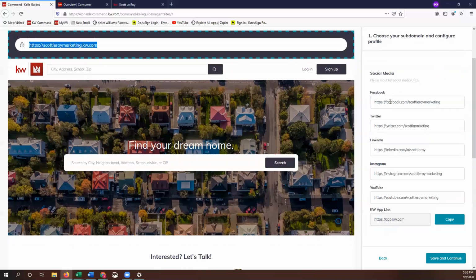Right underneath that, we have all of our social media URLs. You'll notice they're still all hyperlinked. We have our HTTPS and then colon //. This is just going to make sure that they're all clickable right from your website.